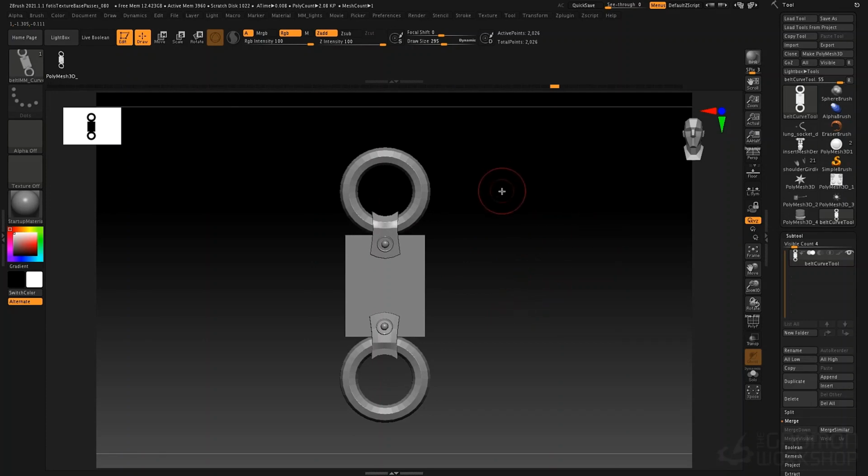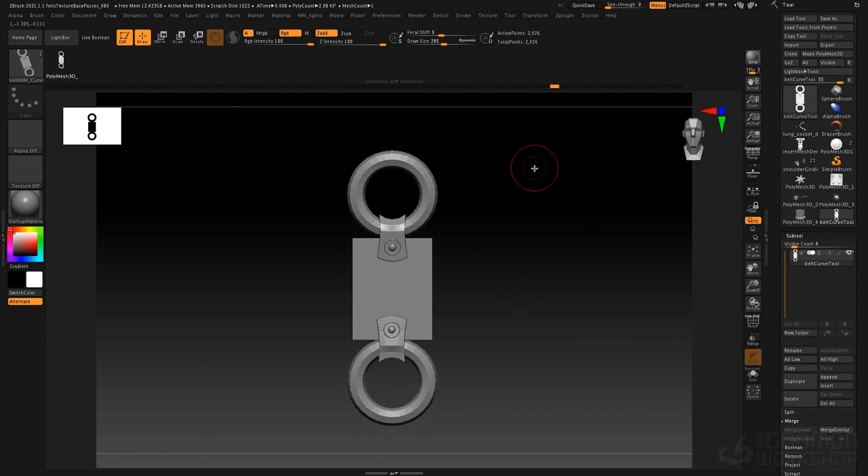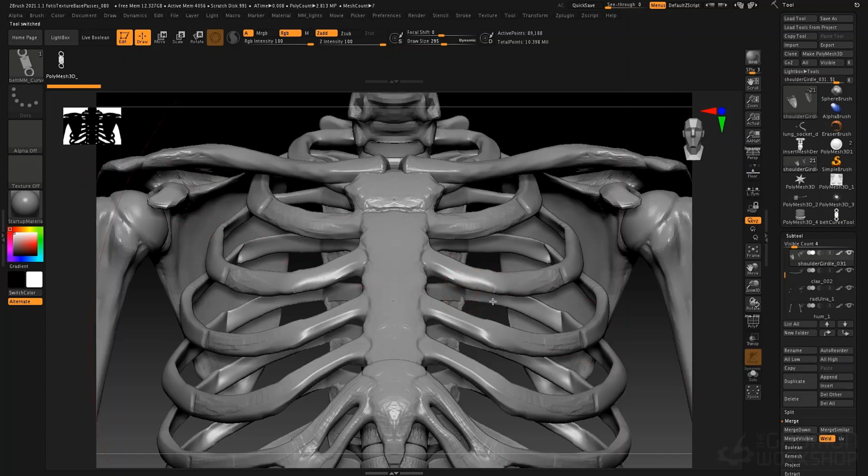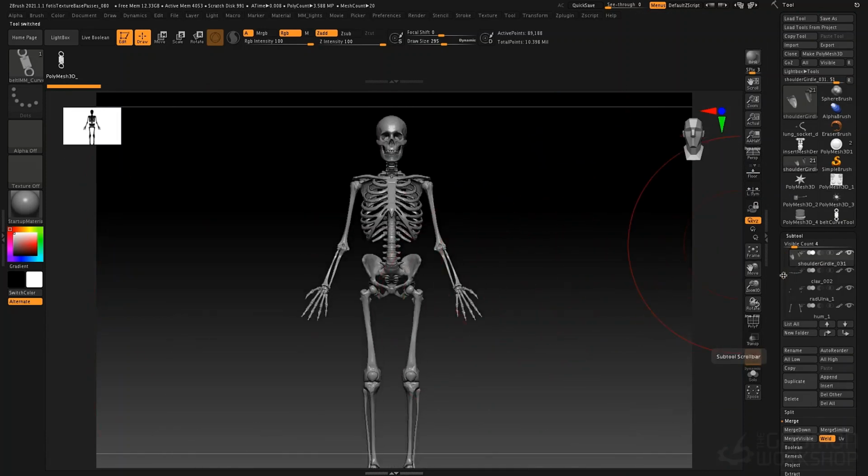So one more thing I want to talk about with regards to creating your InsertMulti Mesh brushes is if you have ZTools sitting around that have multiple subtools. Say, for example, the skeleton mesh here. The skeleton mesh is composed of multiple subtools of different bones. Now, this is a neat trick.